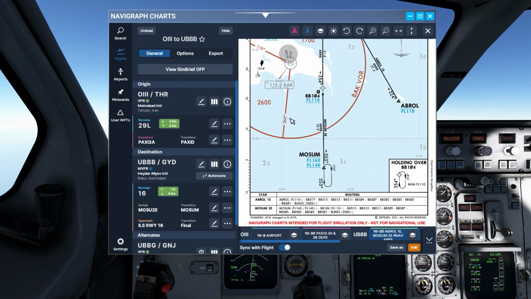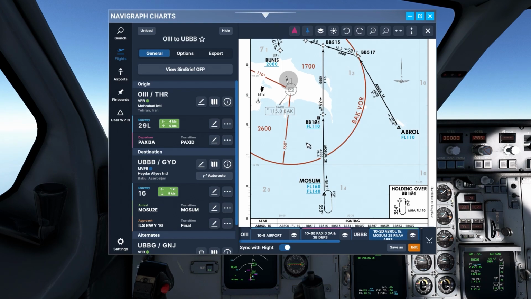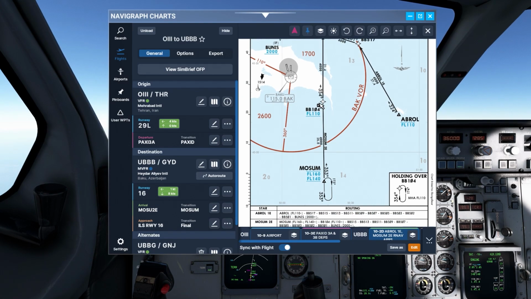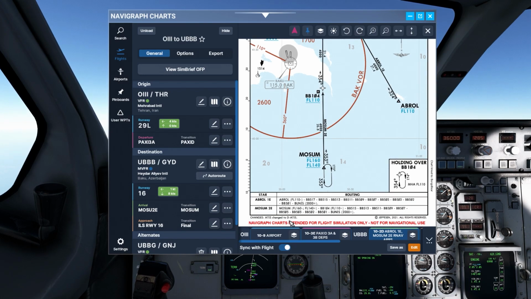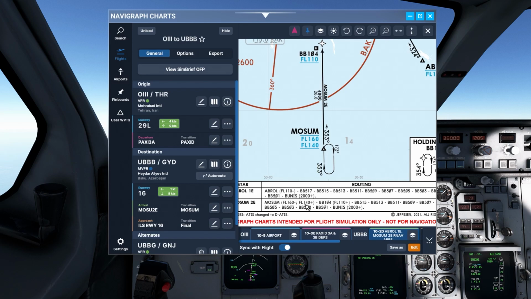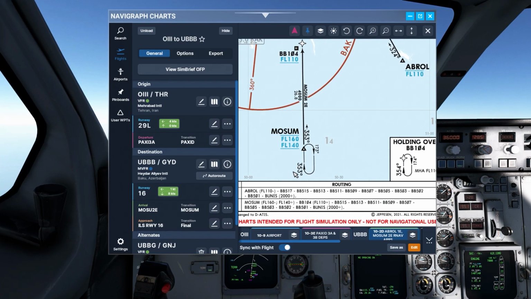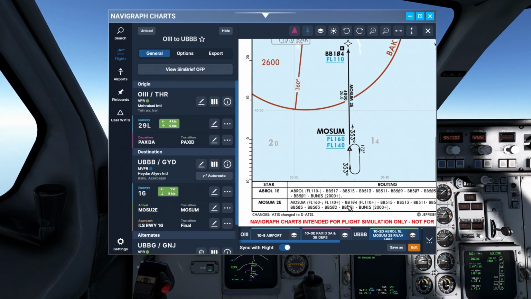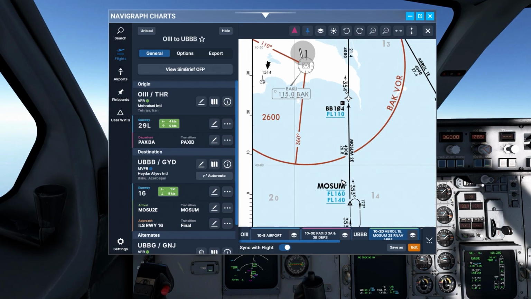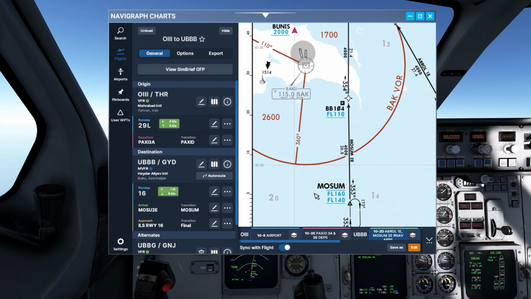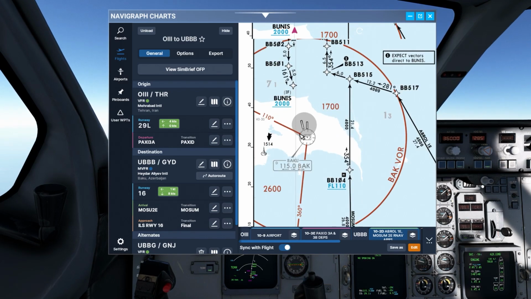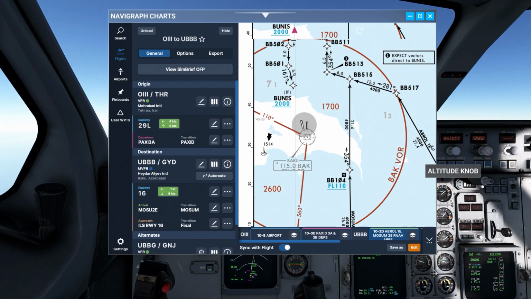Holding over BB104. That's, I guess, for the missed approach. No, it's over here. And MOSUM 3 Alpha, flight level 160, 140, 110, and then 2000. Right. I guess if we're in profile mode, I don't need to manually enter these flight levels to meet the restrictions. As long as we descend in profile mode, I hope I can just simply dial in 2,000 feet here and click on profile to descend.